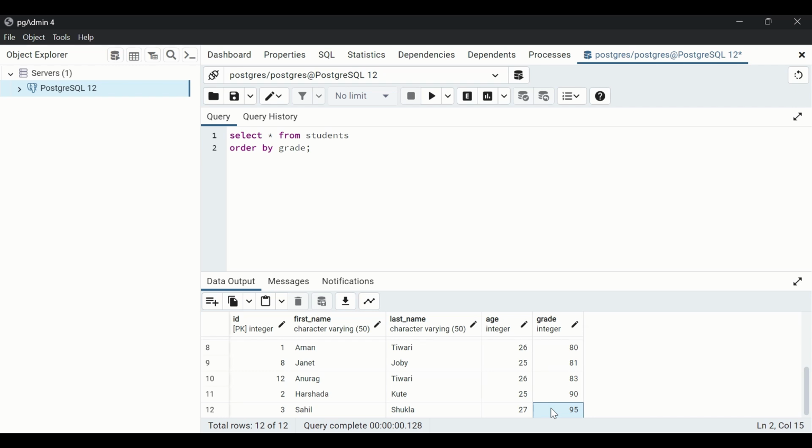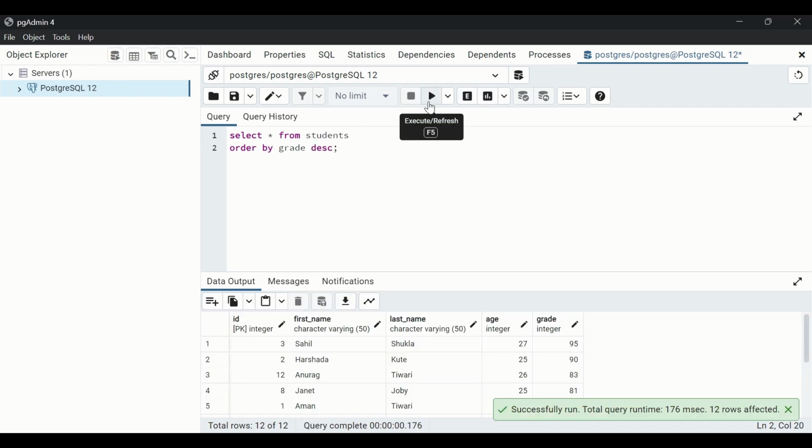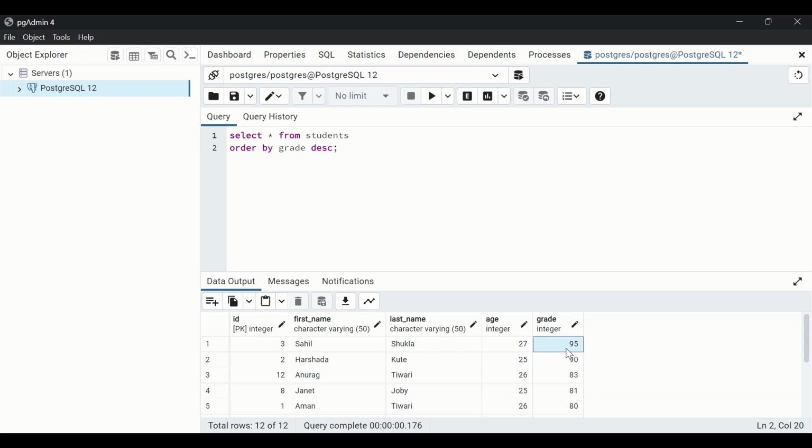Suppose I want to fetch this in decreasing order. In that case I need to use just one keyword, that is DESC. I will mention it after grade. I will write DESC. If I run the query, now you can see the highest grade I am getting at the top. We can also sort by multiple columns, for example first by age and then by grade. In that case the query will change to age and then grade DESC.